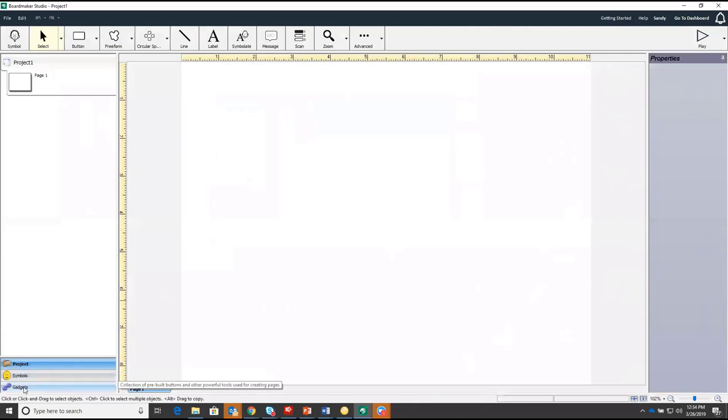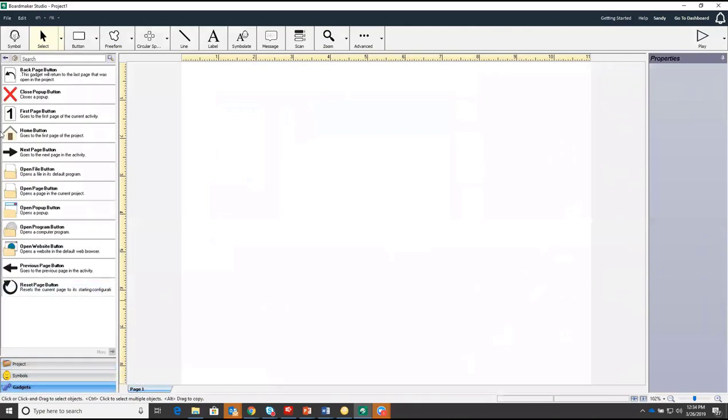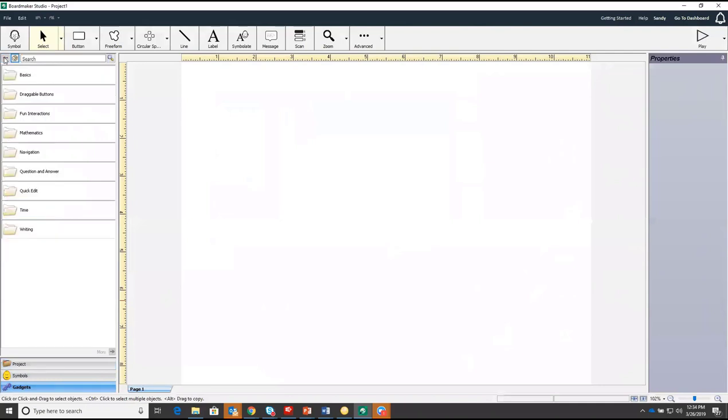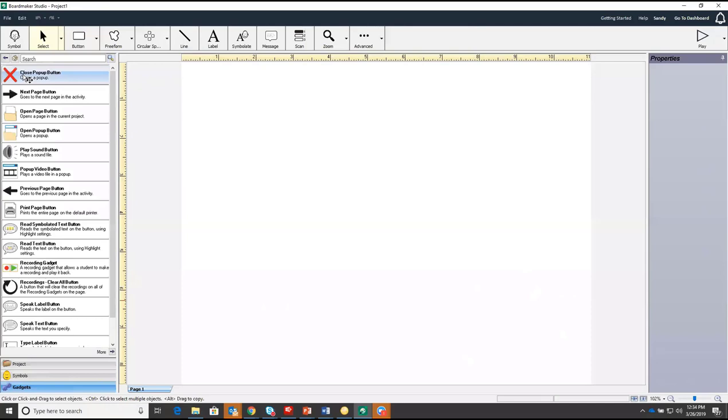And let's open the gadgets panel. And we had the navigation folder open, so let's close it so we can see all the folders again. So we'll start with basics. And to open the folder like we did with navigation, I'm going to double click. Just an aside, some gadgets are in more than one category. And we saw open page in the navigation folder, but it's also here as a basic gadget. So makes it a little easier to find. You can find it in multiple places.